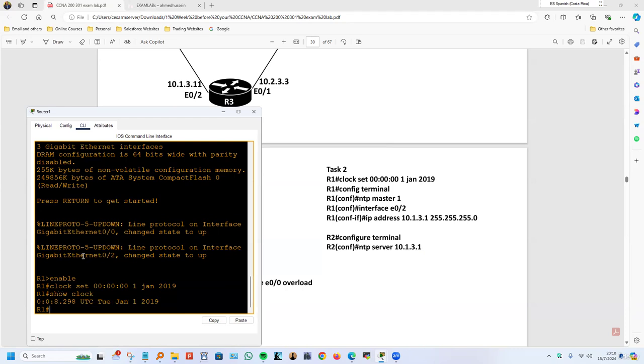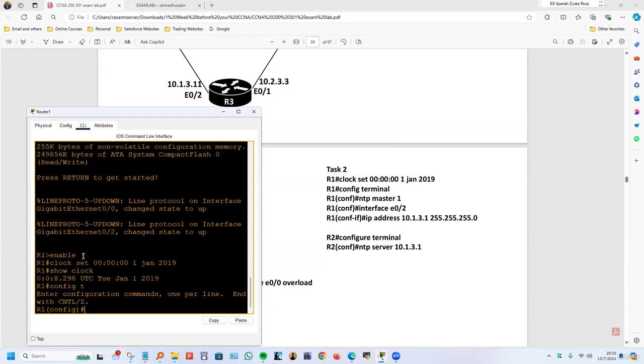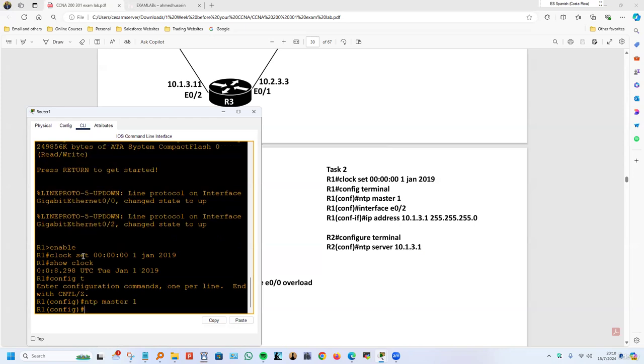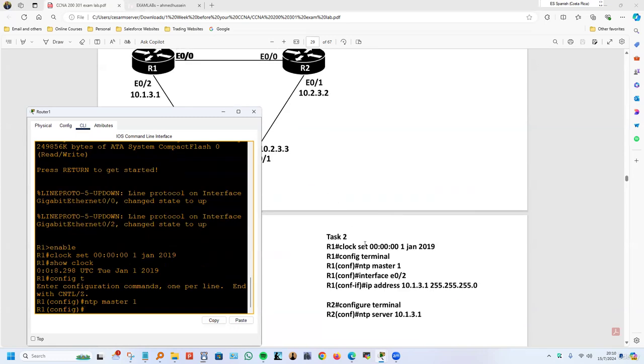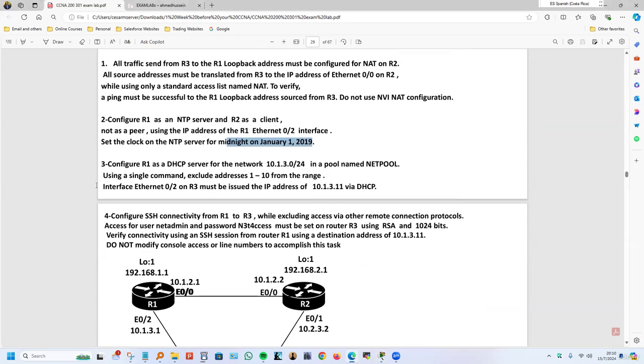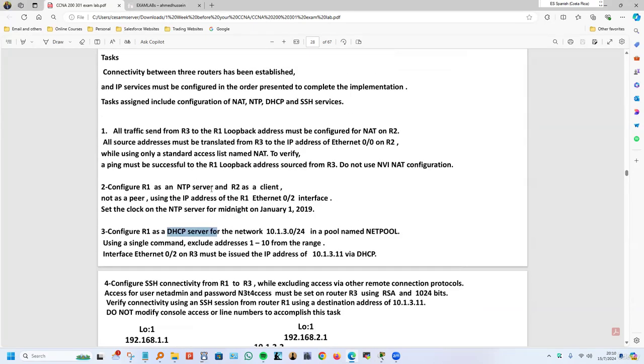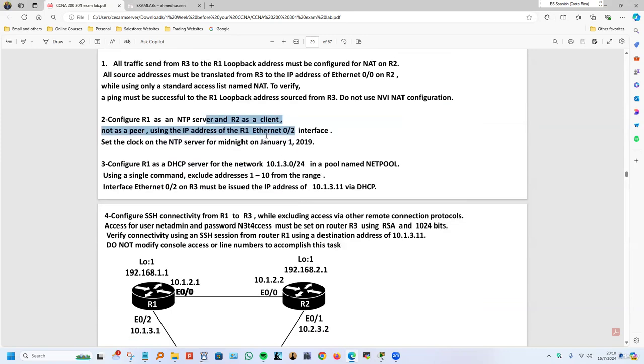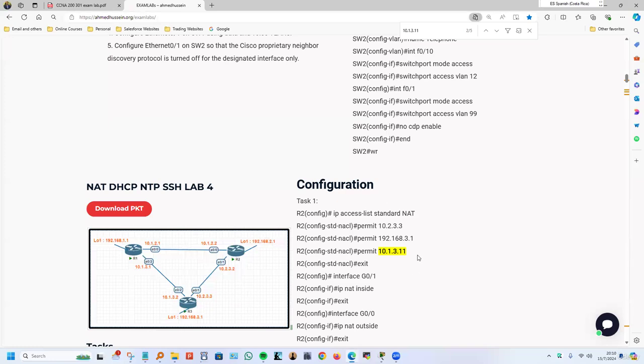Now, what do we need to do? Config t, ntp master 1. The reason for this is that in the instructions, they want us to configure router 1 as the master server. The DHCP server should be router 1, and the client should be router 2. So we will work that in a few seconds. We need to finish the configurations here.